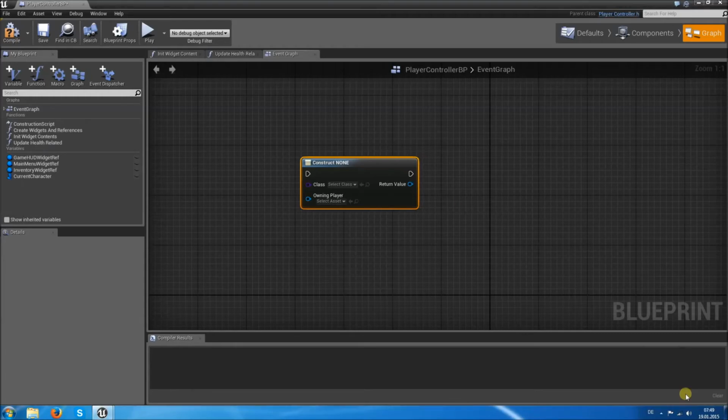So the next thing is the player controller, or in most single player games your player controller will be persistent, which means it will never change during your whole gameplay. So creating the widgets in here would mean your widgets will be persistent as well. And every logic I place inside the player controller is persistent.